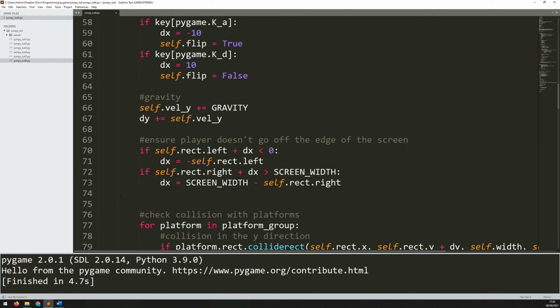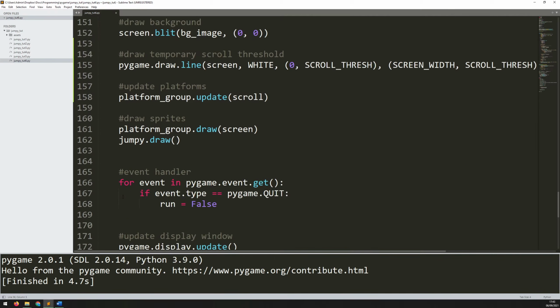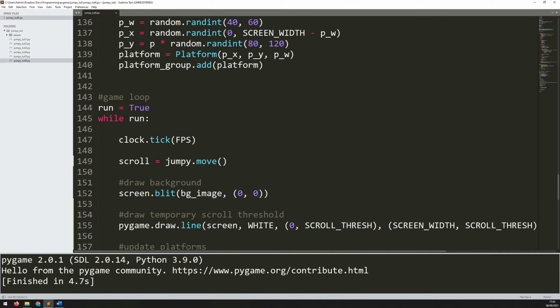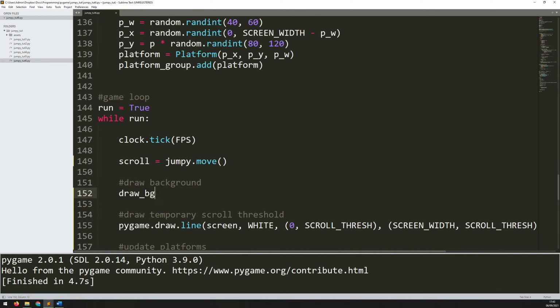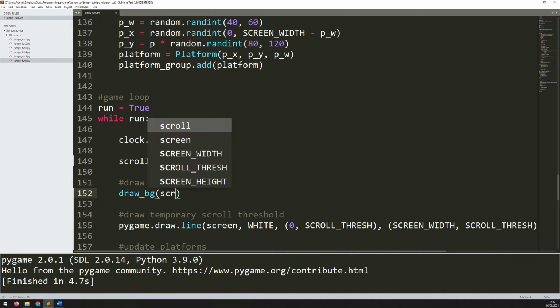And now I'll go back down. I should just copy this to start with, but I will move this out of here. So cut that, and I'll replace that with draw_bg, which is this function I have just created, and then I will put that argument of scroll into it. So now it's going to be taking that argument and running this function.